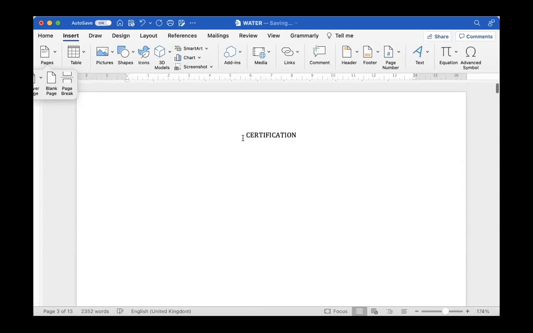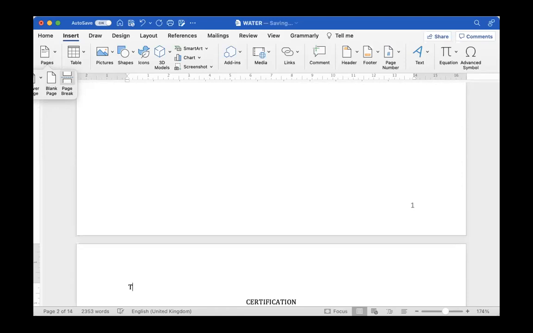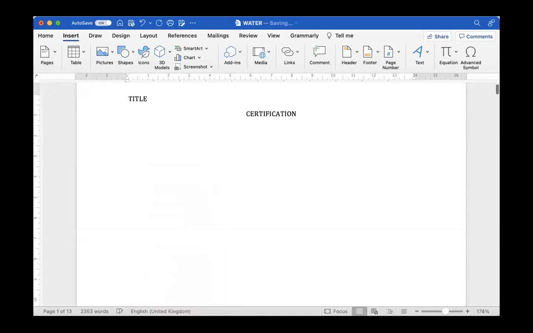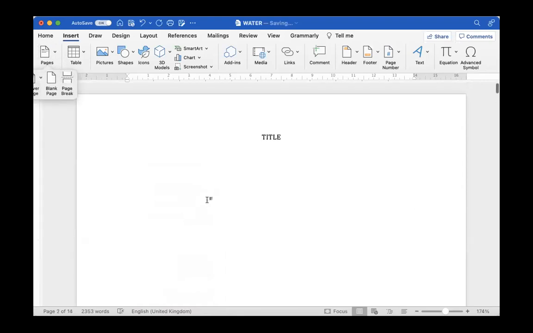On the main first page is usually the title page, right? So the main first page is usually the title page of our work. I'm just simulating the different subheadings that we have in preliminary pages of our work. So right now, what do I want to do?